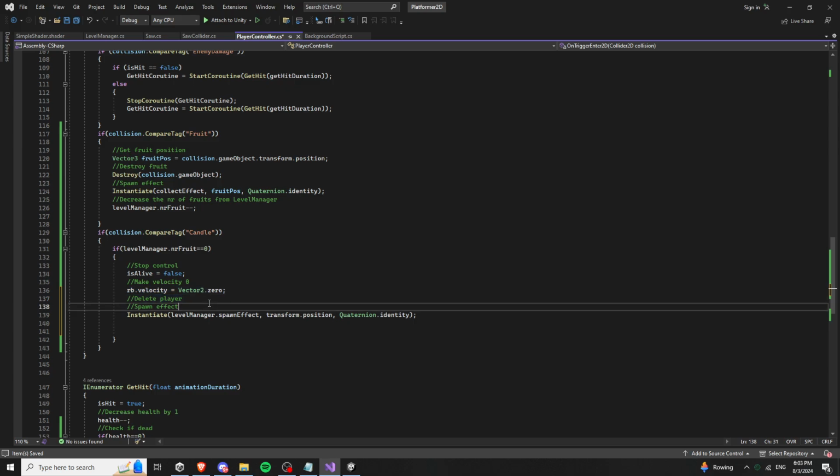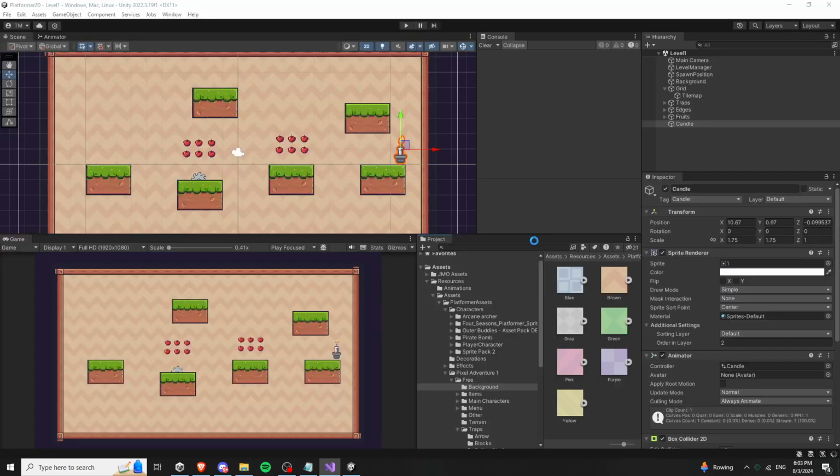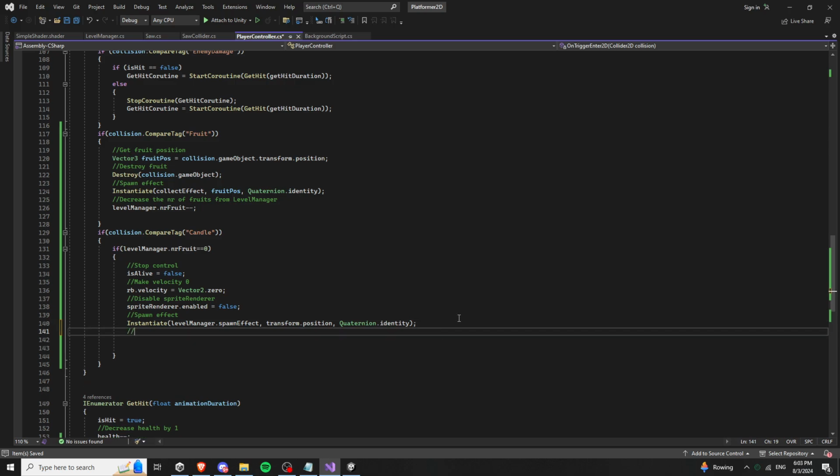So we'll simply then disable sprite renderer. So sprite renderer, let's see if it's possible first. And yes, it's possible, so we disable this. Enabled is false, just to visually remove the player. The object will still exist. Then we spawn the effect on top of the player, and then transition to next level.